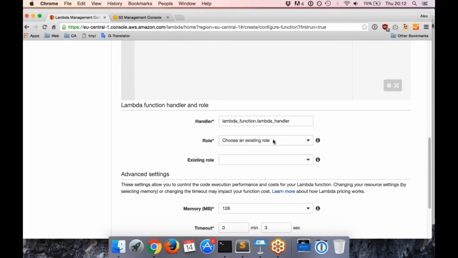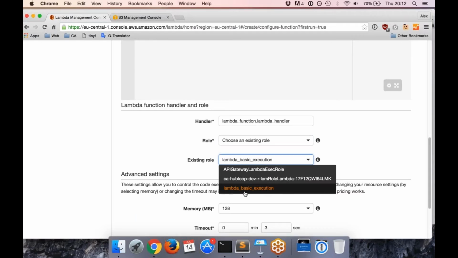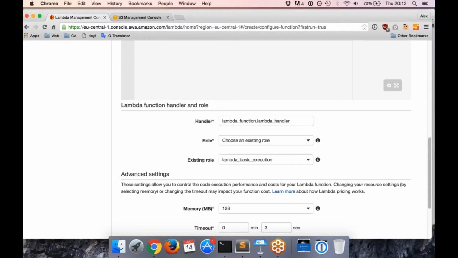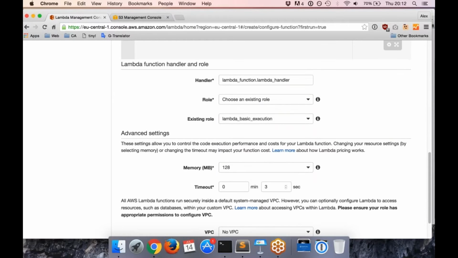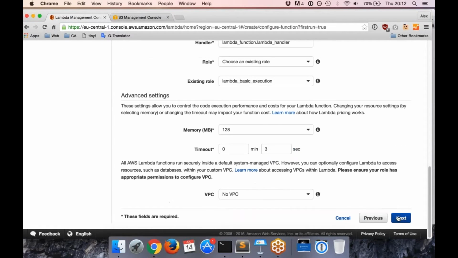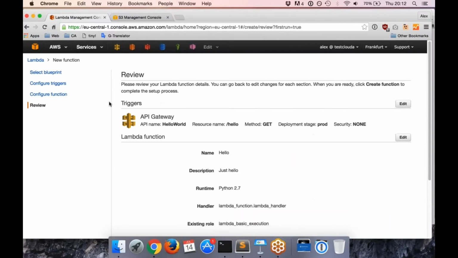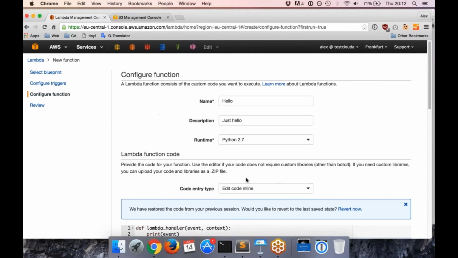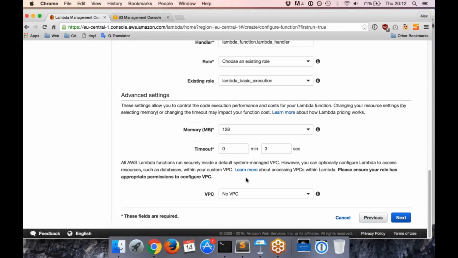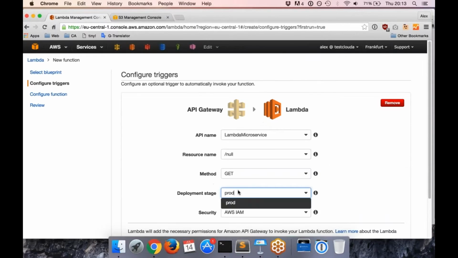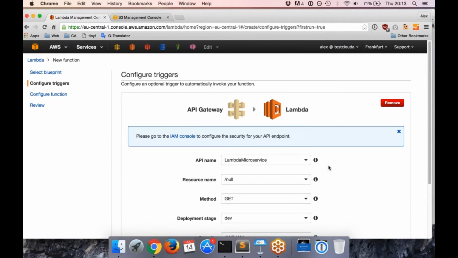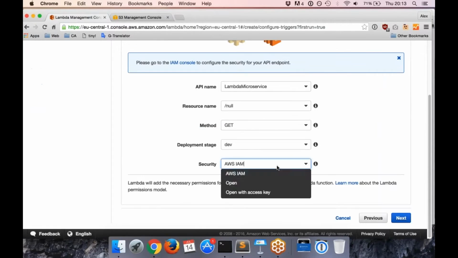Okay, great. So we don't need any particular role, so we can just select the basic Lambda execution role, which will allow Lambda to just write logs. Nothing special. Okay, 3 seconds, great. We don't need any VPC configuration. We can just go. So in this review, we configured an API Gateway stage. Well, I think we said a dev stage, right? Done. Open.